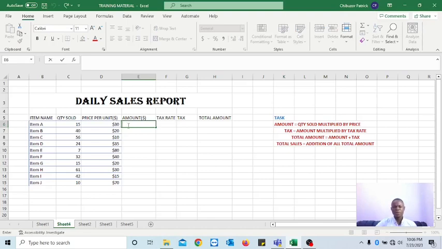What we do in writing any formula in Excel, you must start by using the equals sign. So you say equals, and what do you want to multiply? You want to multiply quantity sold by the price per unit. And which quantity do we want to multiply? For item A, the quantity sold here is 15. And what is the cell name of 15? When you click on it, it will bring out the cell name, which is C6.